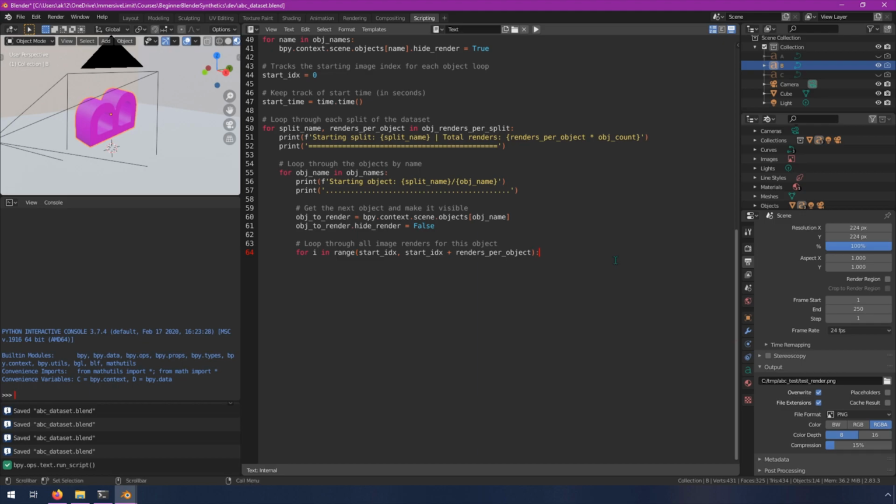And then I'm going to kind of skip over the things in here. For now, we're just going to print out rendering. Maybe, actually, let's just print out I for now. And then outside of this loop, so after the for loop, make sure you tab back. Then we will say start underscore IDX plus equals renders per object. And the point of that is to update the starting image index. So basically, we're just going to make sure that this counter kind of keeps going up.